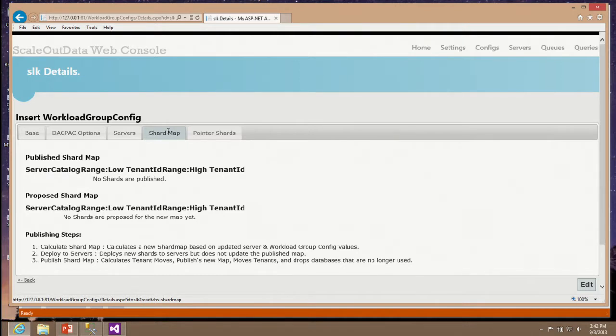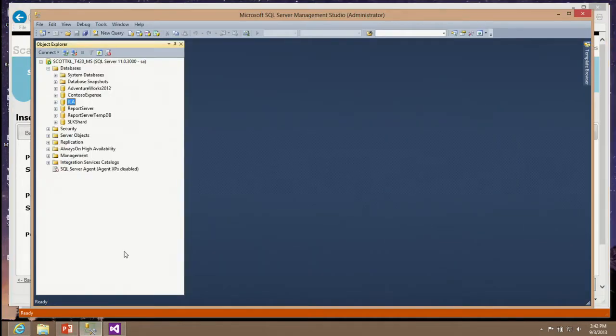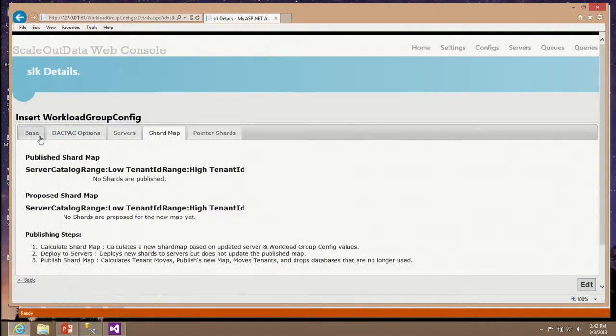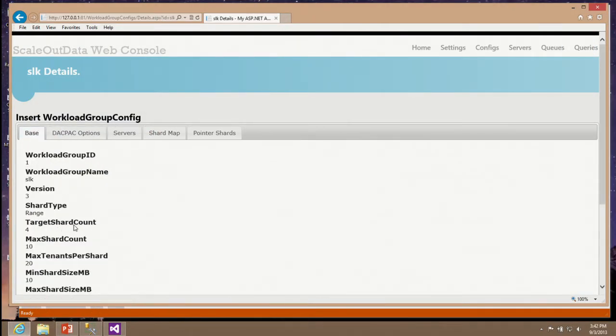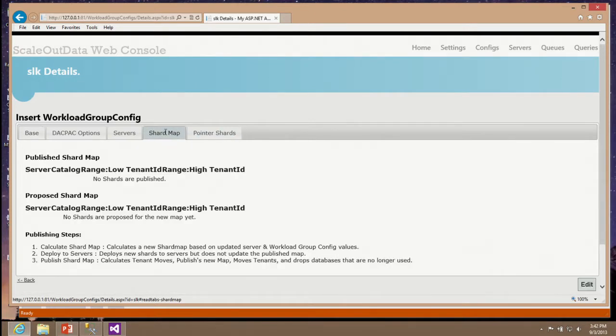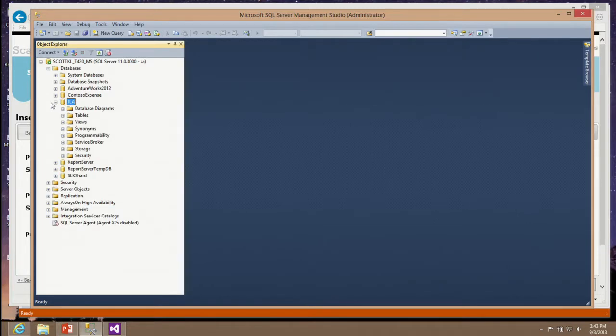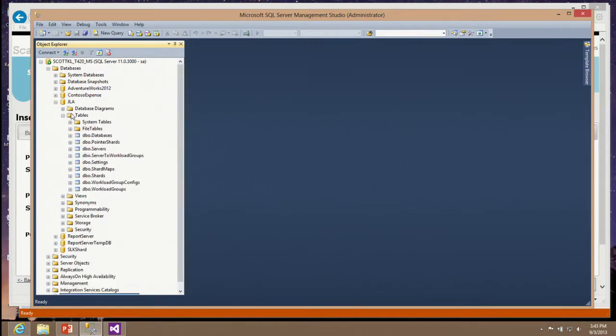Again, let me go back to SQL. I have no shards yet, but I have defined here how many shards I want, the max number of shards I can have, things like that. Step one is to calculate my shard map based on the information I defined in the configuration. All this information is stored in this JLA database. I just call it JLA; it could be called anything. If I expand the tables node, there's my databases, my servers, my settings, my shard maps, things like that. So this is the configuration database. Make sense?